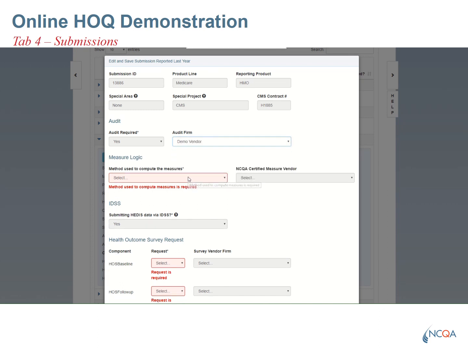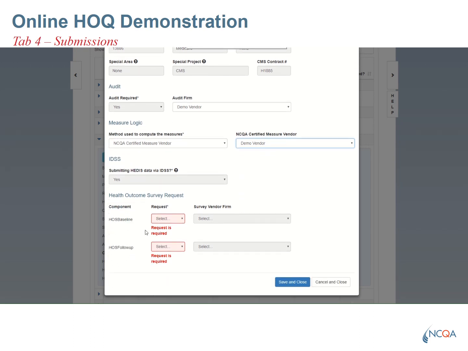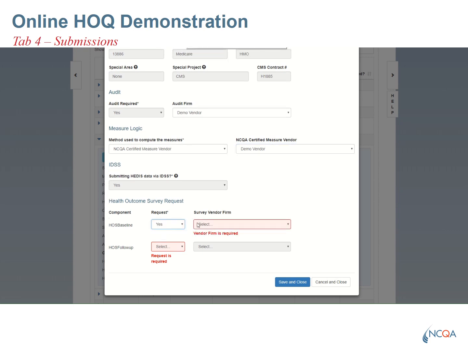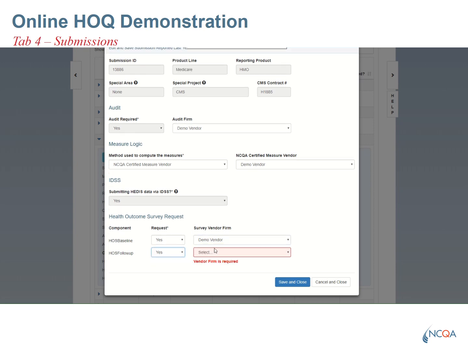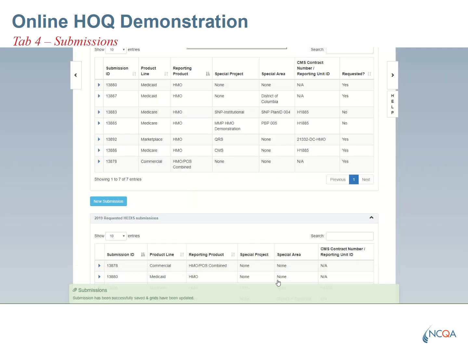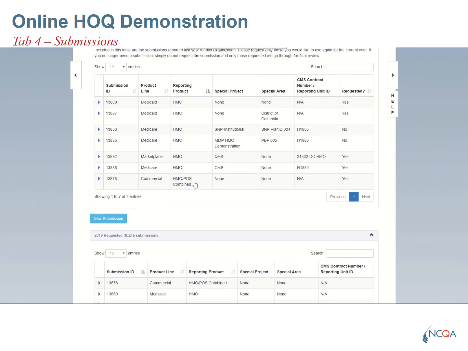Put our audit firm in, measure logic, and our vendor. Hard coded in is that IDSS. And then for a regular CMS submission, that's where you would put your HOS survey information. So for the baseline, I'm going to say yes, vendor, and our follow up is a yes as well. Select our vendor. Save and close. As you can see, that has dropped down to the bottom as well, and up at the top it says that it has been requested.